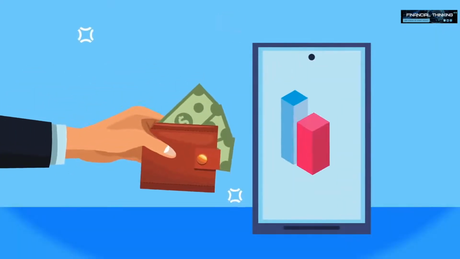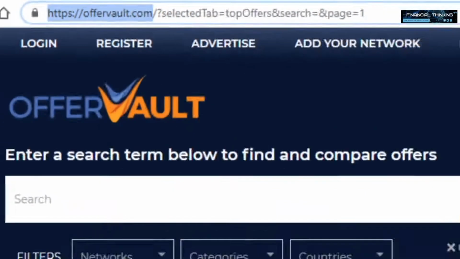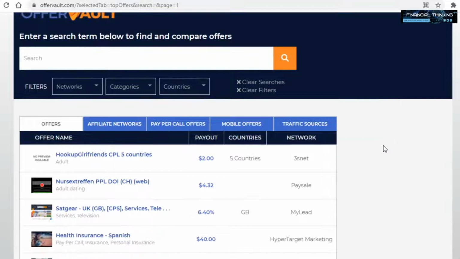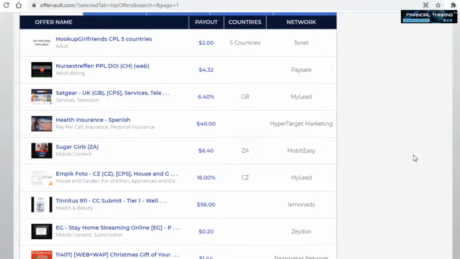With that out of the way, let me now reveal to you the site that will be paying us today. The site in question is called offervault.com. Some of you may have heard about this and know what it is, but I know many of you haven't, so let me briefly explain. OfferVault is an affiliate marketplace where you can find many offers that will pay you for promoting them.